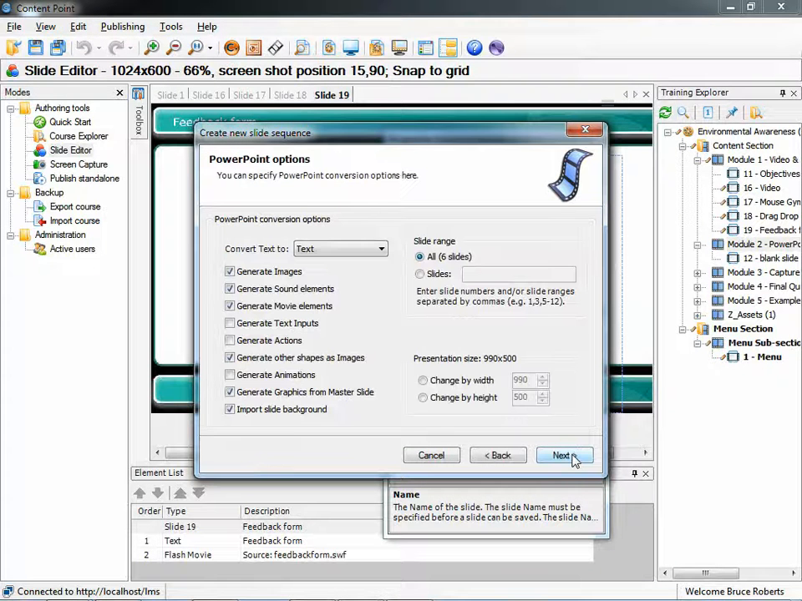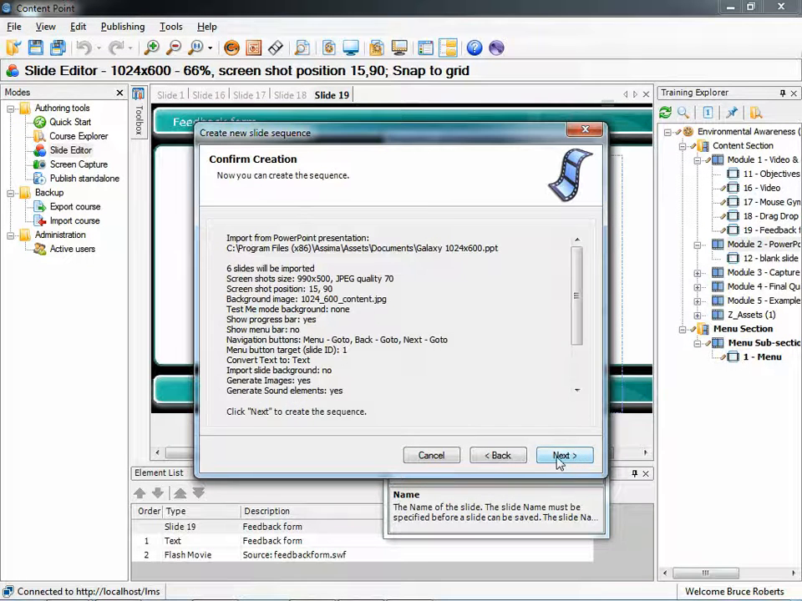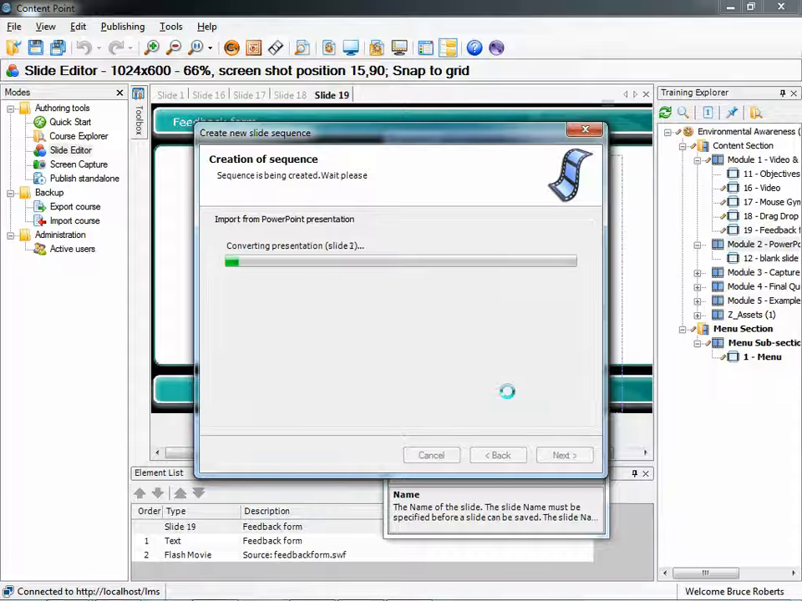It's going to work out the kinds of things that could be brought in from it, and you can see down at the bottom two tick boxes, the generate graphics from master slide and the import slide background. Both of these we want to remove because we don't want the original graphics from our original PowerPoint because they don't match the look and feel of what we're doing. Let's click on the Next button down in the bottom right hand corner, and then the Next button again, and this will start the import process.